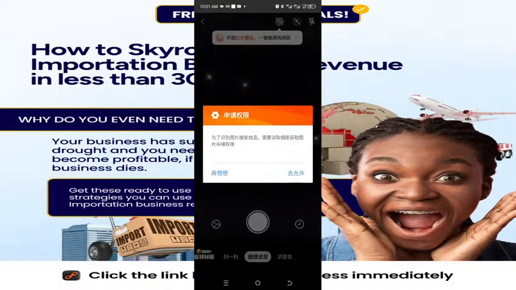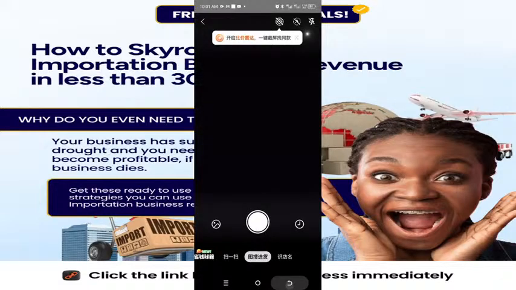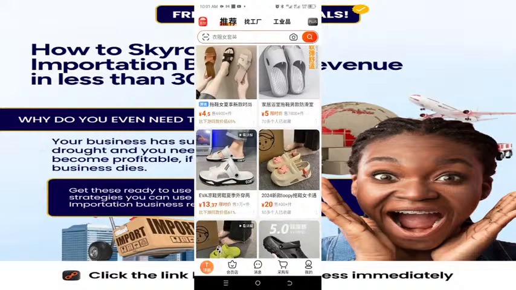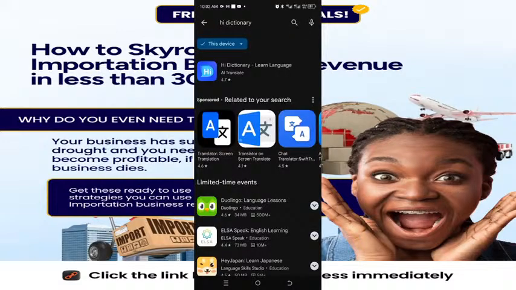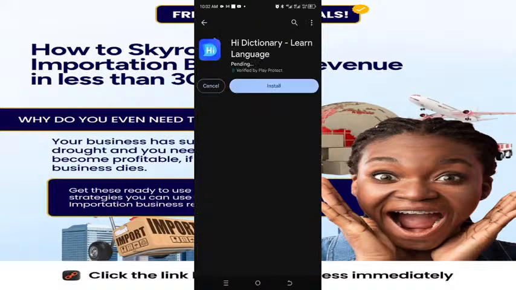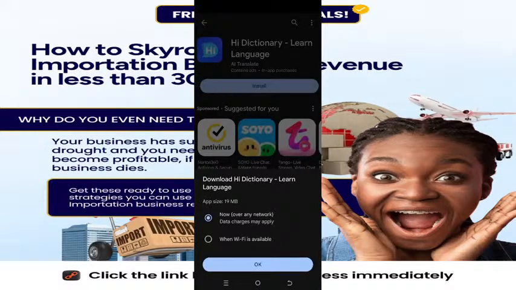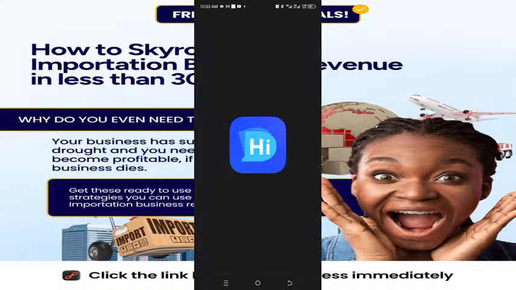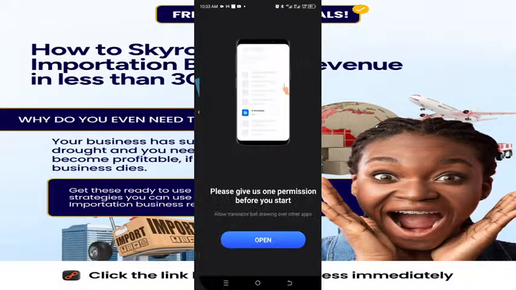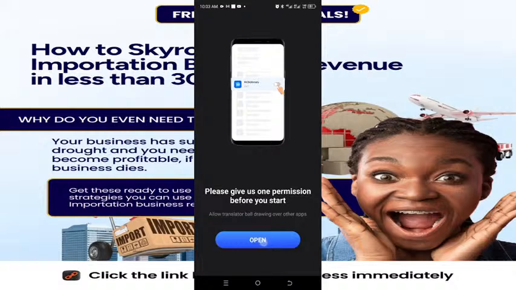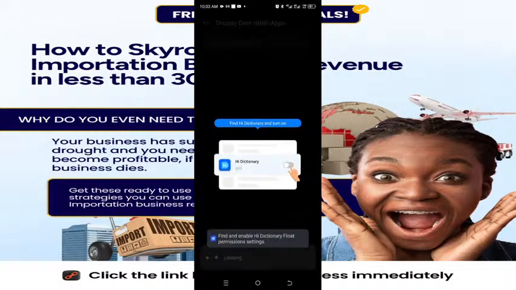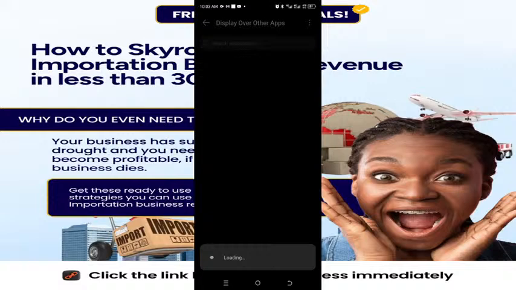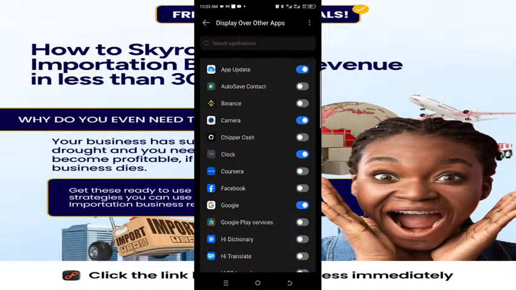Now, how do we translate this? Go to your Play Store, look for Hi Dictionary, and click on install. Okay, Hi Dictionary, then you can click on open. So I'm going to open, and then I have to enable the permission right here, Hi Dictionary.